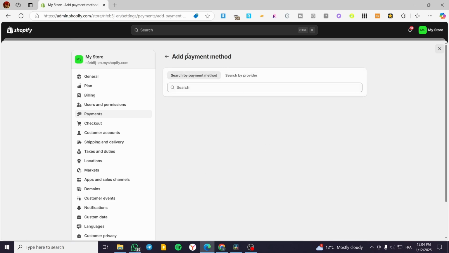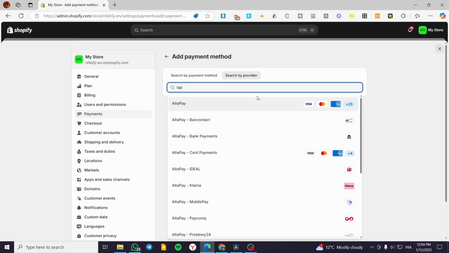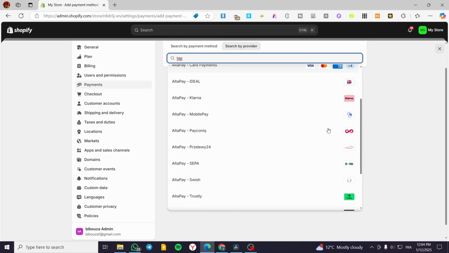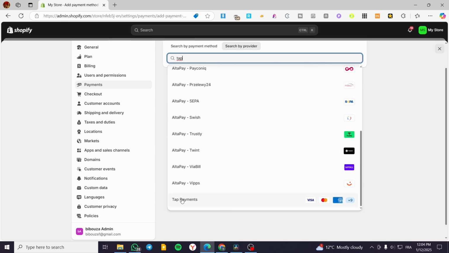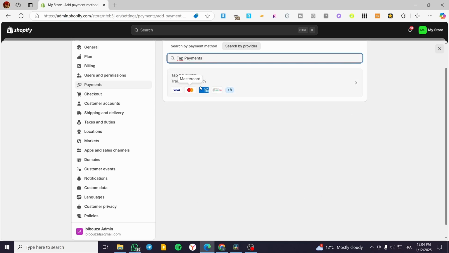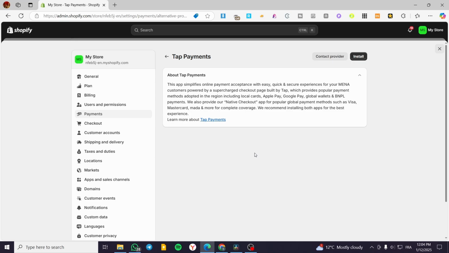And from here, as you can see, we have the choice of either searching by payment method or searching by provider. So we are going to choose search by provider, and then type in tap. Here we are going to scroll down a little bit until we see Tap Payments. So we are going to select Tap Payments. We can go ahead and see some details.